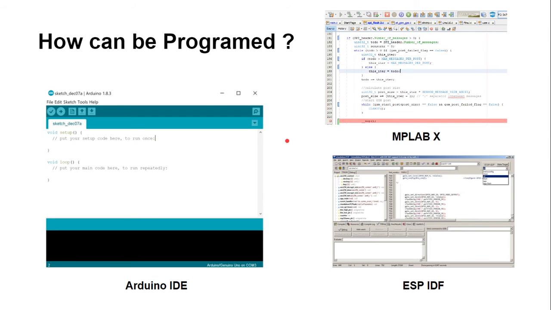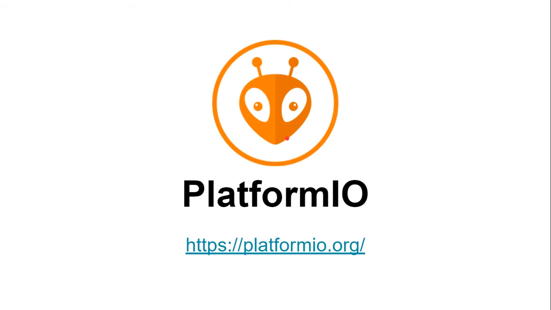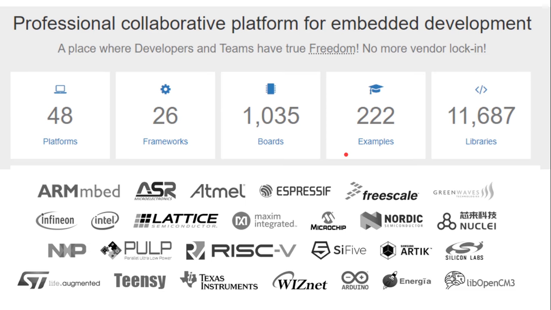So let's move into today's topic, PlatformIO. I think now you know that we need an IDE to program microcontrollers, and there are a lot of different frameworks, different development boards and microcontrollers available. So PlatformIO came as a solution to embedded system development with a large number of different microcontrollers. That means PlatformIO is known as a professional collaborative platform for embedded development.